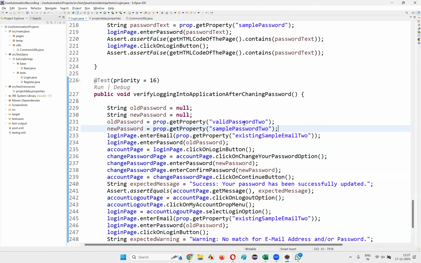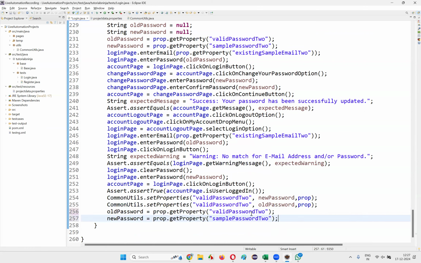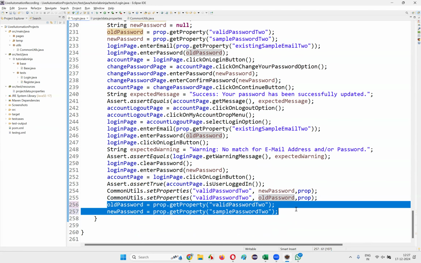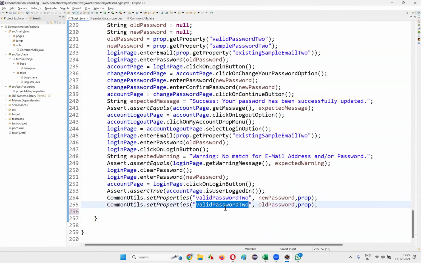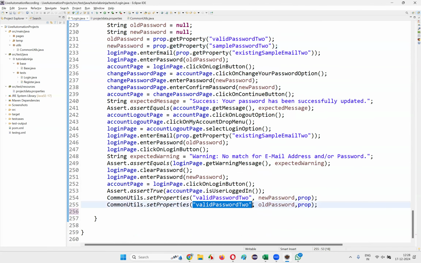Okay, here I'll write down. Here there is a problem. You see, the problem is here, guys. We were giving valid password to. That's the reason maybe. Here we have to give sample password to. Maybe that is one of the reasons. Small mistake we have identified here. New password, old password, prop top. Okay, let's see.